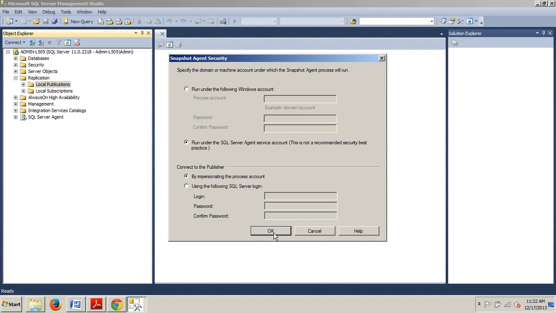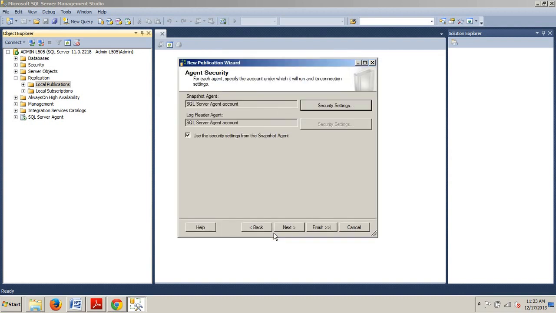Remember, these settings are not a best practice since the service account running the agent may have permissions beyond what is required by replication, but it's going to work for this. Okay, so now that we're back on the agent security page, you'll notice that both agents have been configured. This is because by default the wizard uses the security settings from the snapshot agent for the log reader agent as well. You can overwrite this default by clearing the use the security settings from the snapshot agent checkbox and manually configuring the settings. But for now, we're not going to do that. We're good with the default.